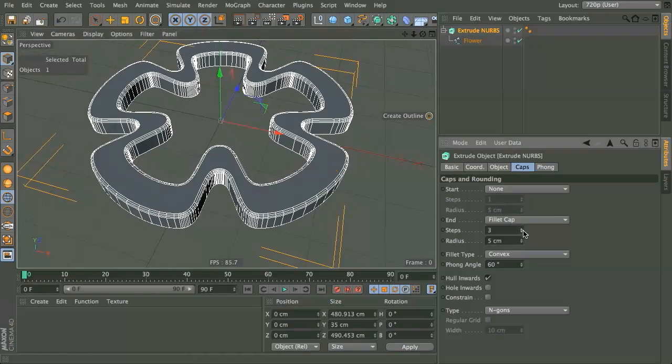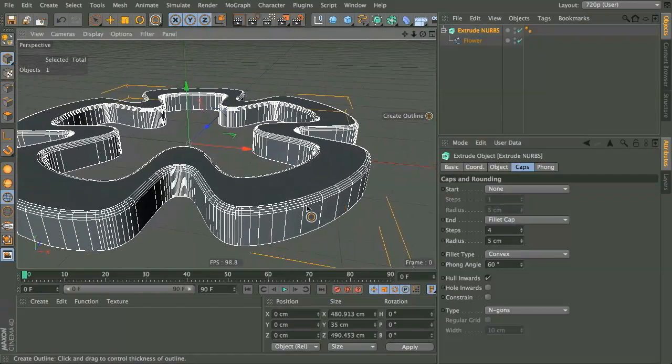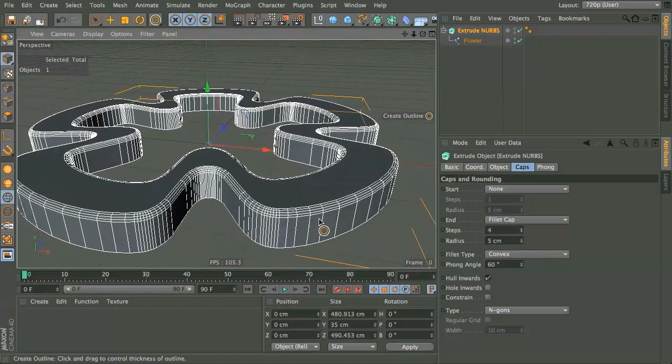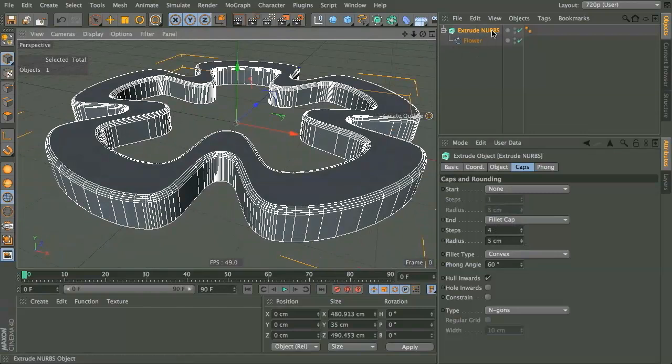And let's increase these steps. This looks fine. Okay, so this will be the inner part of our logo, and we want to create the outer part of our logo. So let's duplicate this and name this outer logo.